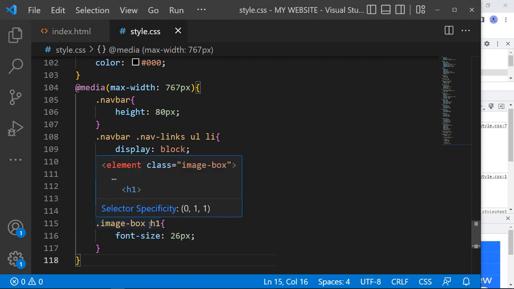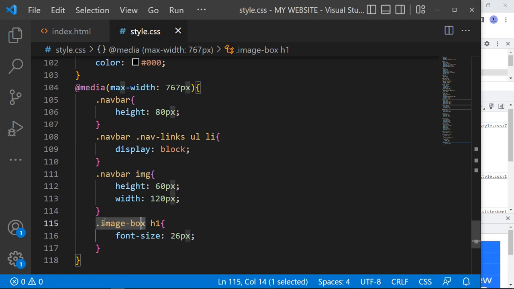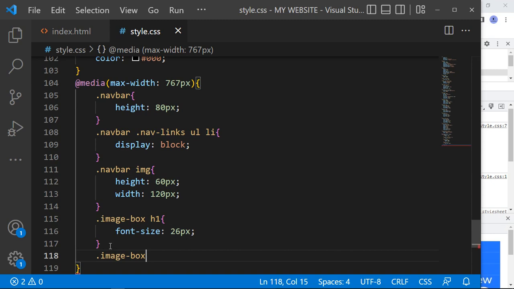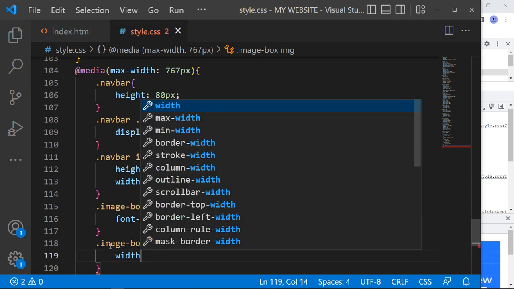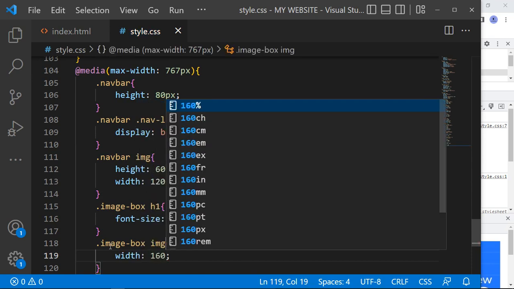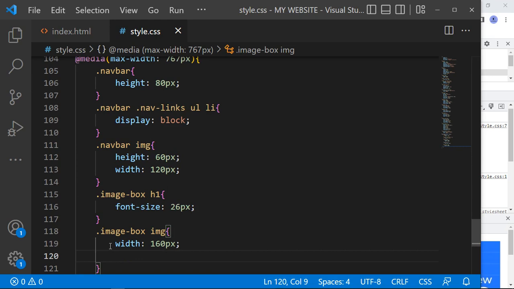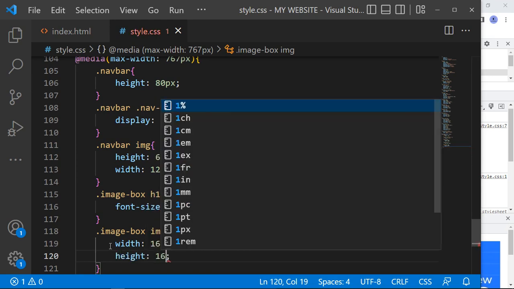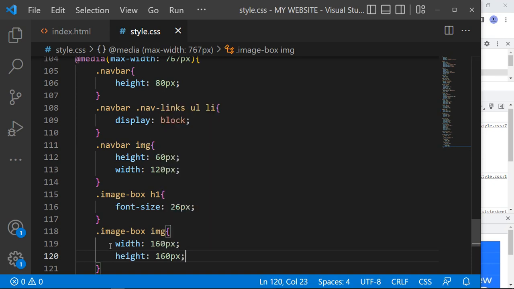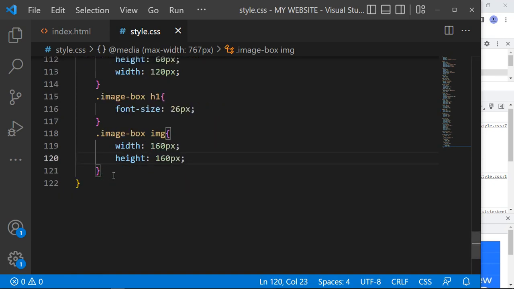Okay, we have a class name here, so let's copy this class name. For the image box image, you have a certain image there. You can reduce the width to 160 pixels, and then the height will also be reduced to 160 pixels. Great.